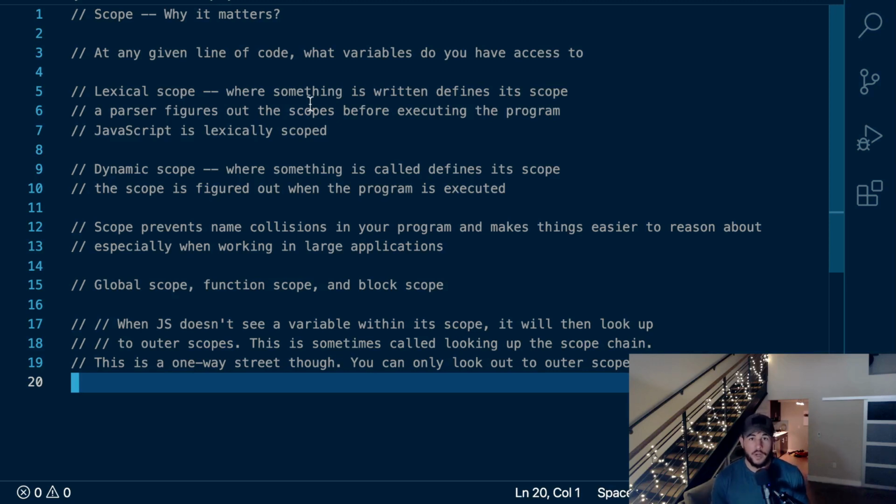And then one key thing to remember is that when JavaScript doesn't see some variable you're trying to access within its current scope, it will look to outer scopes to see if it has access to that variable. And it will keep climbing the scope chain, climbing up to more and more parent scopes until it hits the global scope. If it doesn't find it, it will throw an error because you're trying to reference some value that doesn't exist. But it doesn't work the other way around. It doesn't look into child scopes to see if something exists, only into parent scopes.